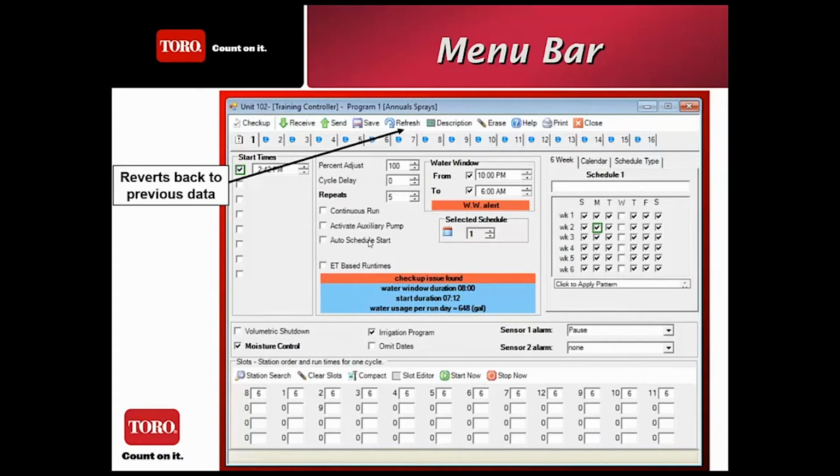So if you've already done a program and you say, okay, before I send this out to the field, let me hit receive and just see what's out there. And it comes back and it's a bunch of garbage that you don't want to keep. You just hit refresh, and then you can hit send. When you hit send, it overwrites what's in the controller.